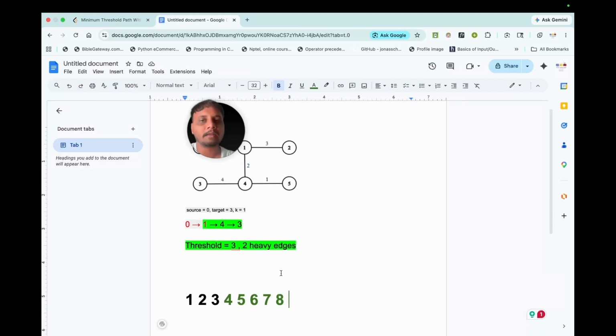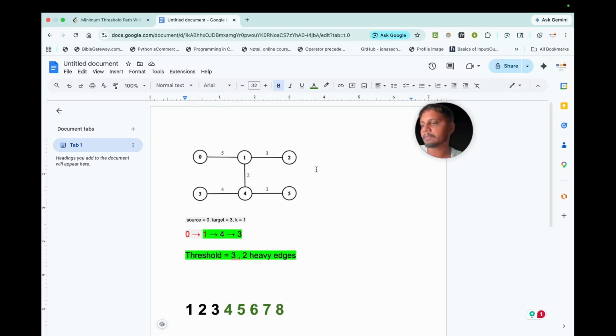move from the source to the destination. We have to find the path. So which path? Not all the paths. There can be multiple paths in the graph, but we will have to find the shortest path. Shortest in terms of what? Shortest in terms of weights, in terms of heavy edges, the path which contains minimum heavy edges. So the same graph, how do we find that?